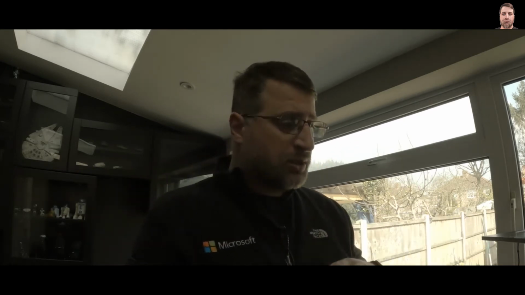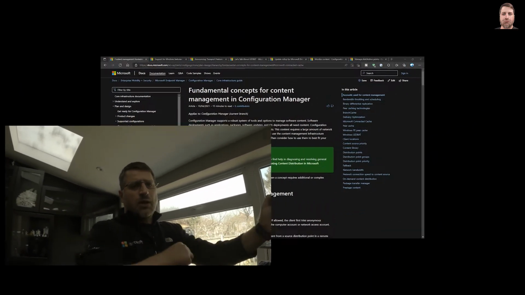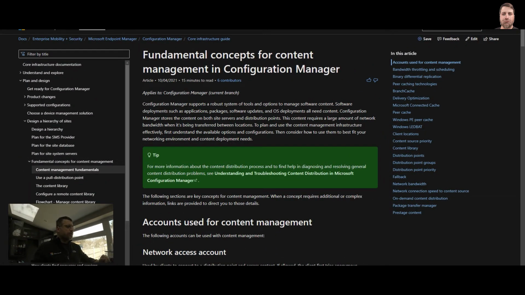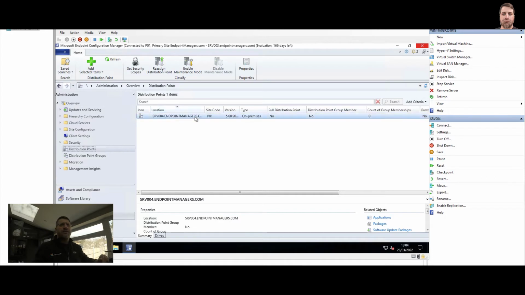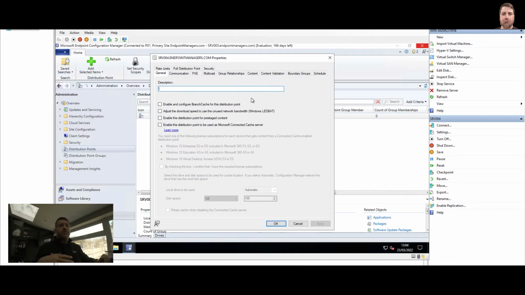Okay, so we installed the distribution point. Everything seems to be working, but now it's time to look at some extra options in terms of the distribution point. And the options I want to show you now are related to network. So the first one, if I open here the configuration manager, I'm already in the administration pane. I'm going to the distribution point node, and we have here the server we just installed. And I'm going to the properties, and here we can see that on the first page we have some options.